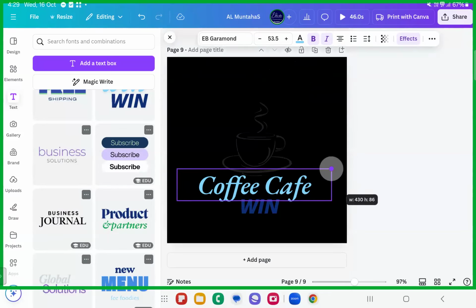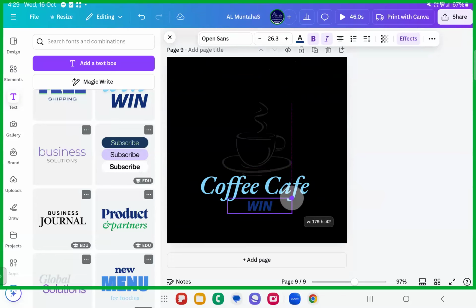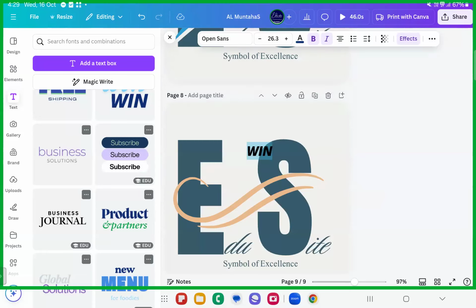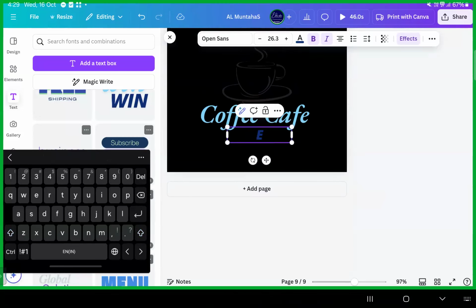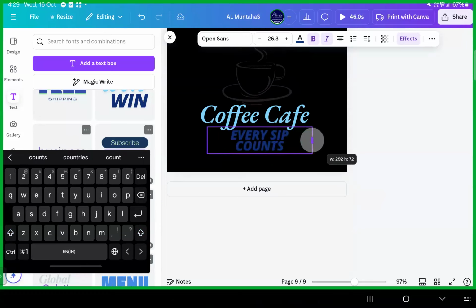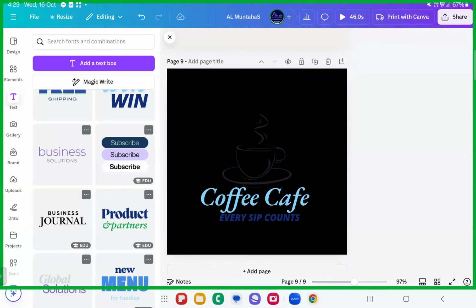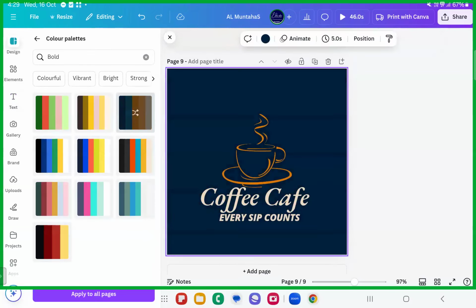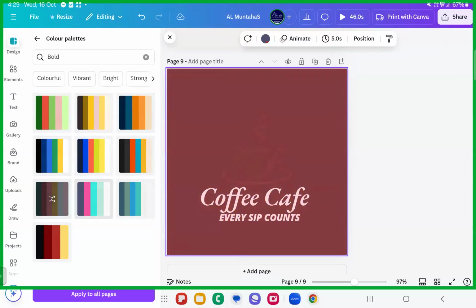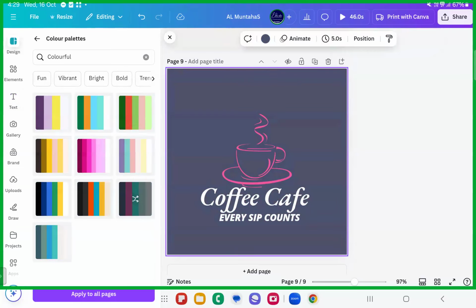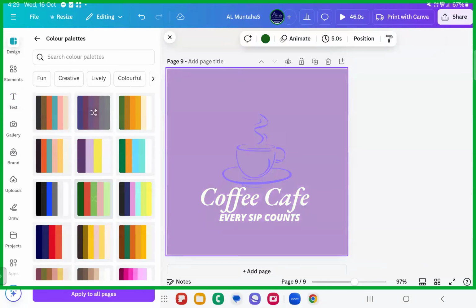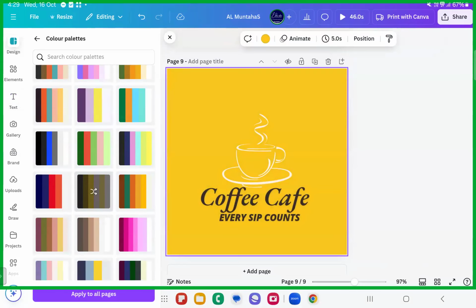Then if you want, you can even write a tagline below that. It might be something like, every sip counts. It's just something that came to my mind, so I made it for you. I wanted it to be made for different businesses. Then we can go ahead with the color palettes and change the colors. I wanted to teach you these things as well because these steps are necessary whenever you go ahead with a design.